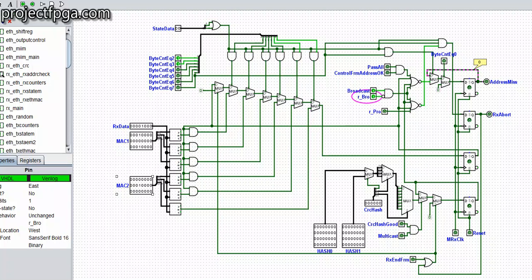So how do we turn on this address miss? When we are in byte count 0, that is at the initial beginning of our counting, set it to 0. Initially set it to 0. Then this is how we turn it on. We use this AND gate to turn it on. We turn it on whenever we finish receiving the whole MAC address, that is at byte count 7. We've received our 48 bits of our MAC address, and when we are in state data, that is when we are receiving data.